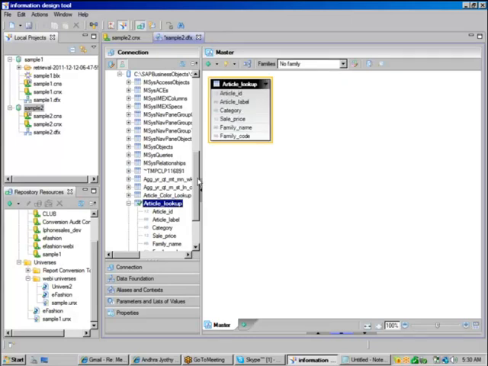And next, I need a soft fact. That is there in my soft fact: the quantity sold and amount sold. That's why I am importing soft fact also. Yes, you imported soft fact. Once you have imported your tables, you need to create joins between the tables.